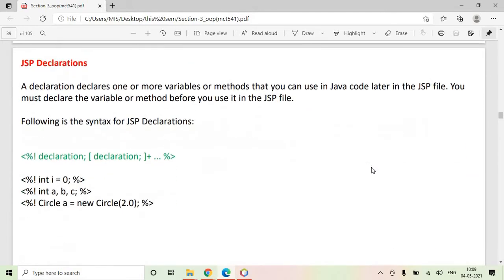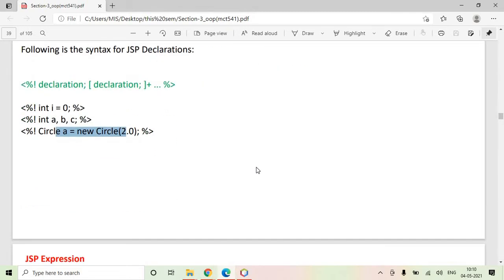Now here in JSPs, you can have declarations, like you declare variables in your Java program: int i is equal to 0, ABC. You can declare various objects. If you want to declare something, you have to use this kind of format: angle bracket percentage exclamation sign. The exclamation sign indicates that you are declaring something, like declaring a variable or an object.